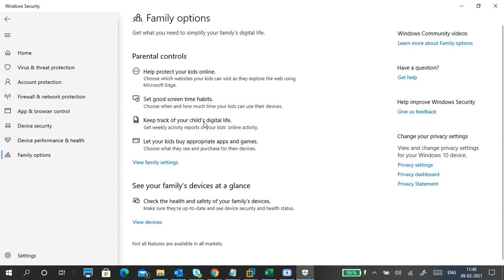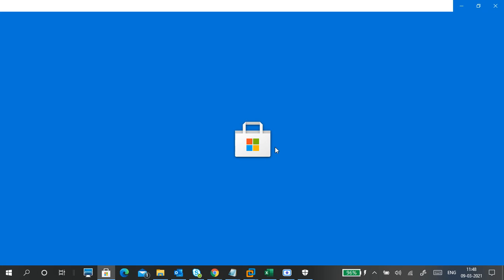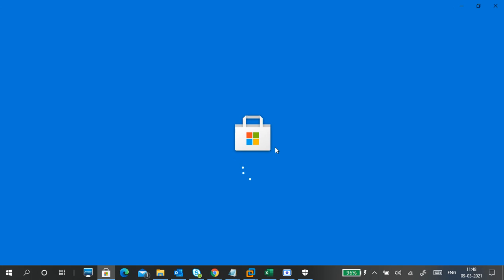Keep track of your child's digital life, so we can see what he is searching online. Set good screen time habits, like daily 2 hours, 3 hours, or morning 1 hour, evening 1 hour. Let your kid buy only appropriate apps and games. If a kid wants to buy an application, every application has an age rating, including games. In India we have only ratings A, U, or U/A, three ratings in total.